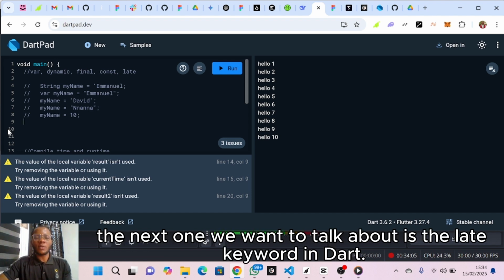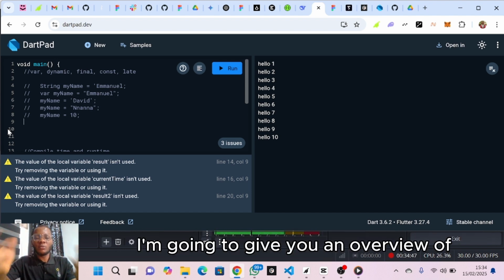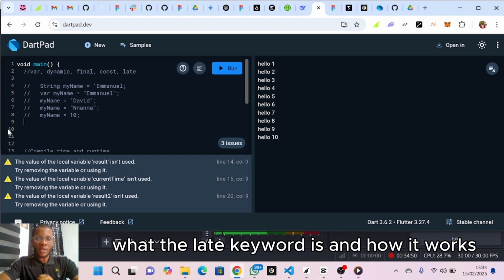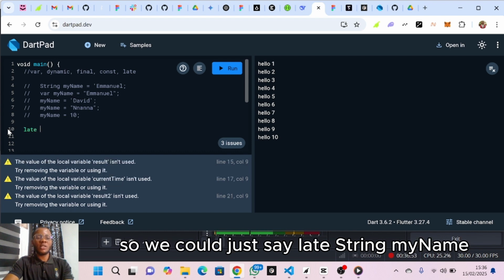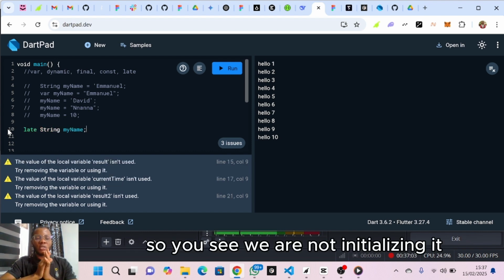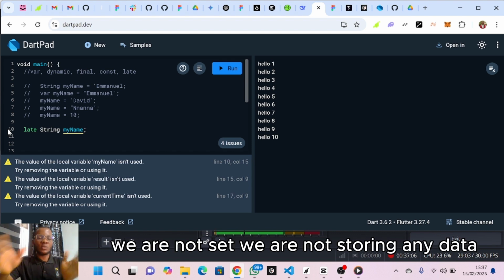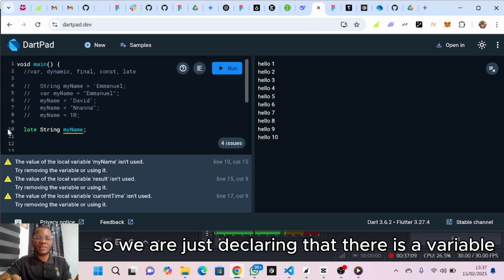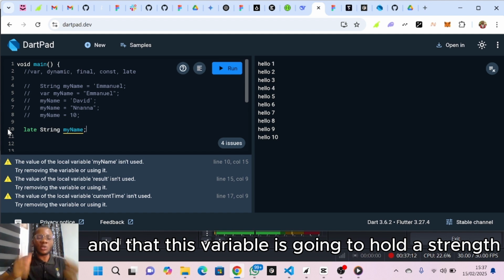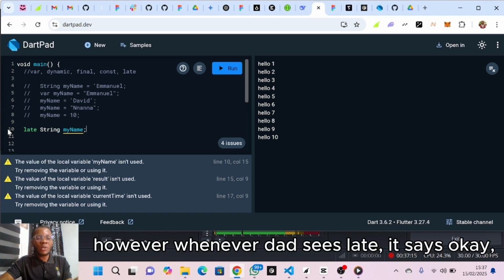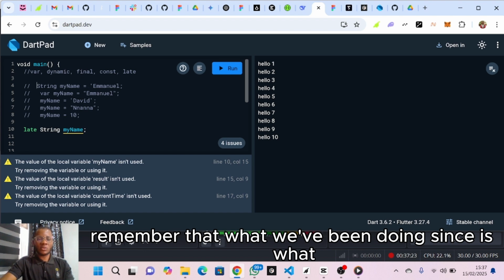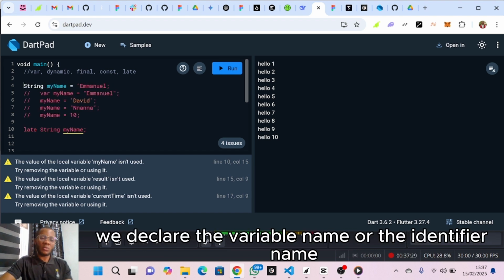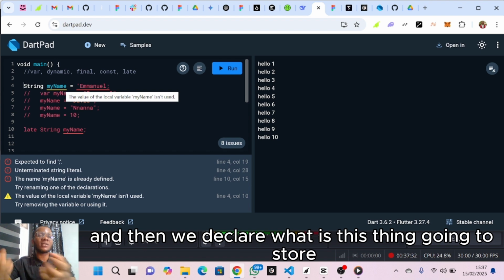So the next one we want to talk about is the late keyword. I'm going to give you an overview of what the late keyword is and how it works. Let's use my name again. We've been using my name all this while. So we could just say late String myName. You see, we are not initializing it. We are not storing any data. We are just declaring that there is a variable and that this variable is going to hold a string. However, whenever Dart sees late, it says, okay, you don't have this variable initially, right? You remember that what we've been doing so far is String myName. We declare the variable name or the identifier name, and then we declare what this thing is going to store, right?